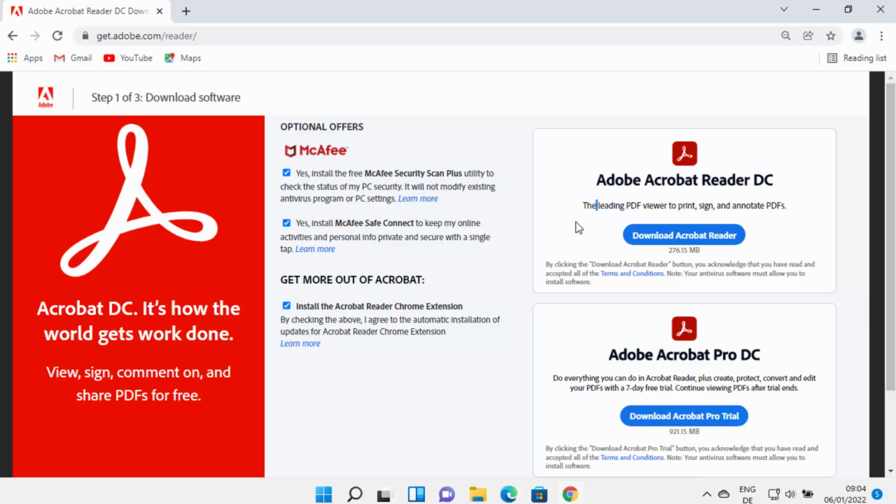Now it's important to note here, when you click on this button, just uncheck all these options, because you can read this message: install the free version of McAfee Security Scan, install the free version of McAfee Safe Connect, and install Acrobat Reader for Chrome extension. So I don't want to install any of these. I just want to install the Adobe Acrobat Reader. So uncheck all these check boxes from here, okay? Otherwise, it's going to install this antivirus and other things on your Windows 11 operating system.